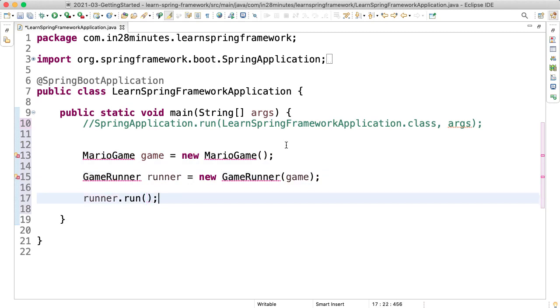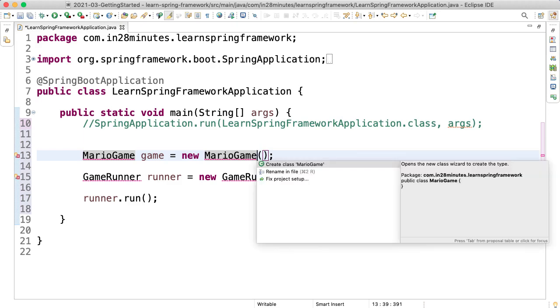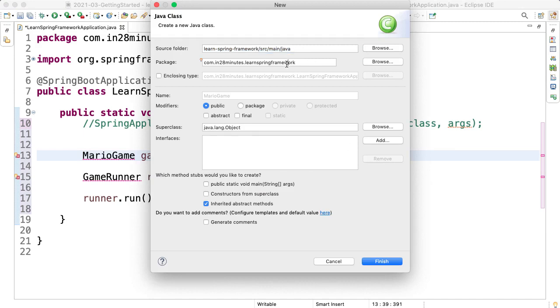Looks simple. Let's now create these games. So Mario game, I'll go here and press Ctrl 1 or Command 1, and I'll say create class Mario game. And I would want to put it in a package, Learn Spring Framework.